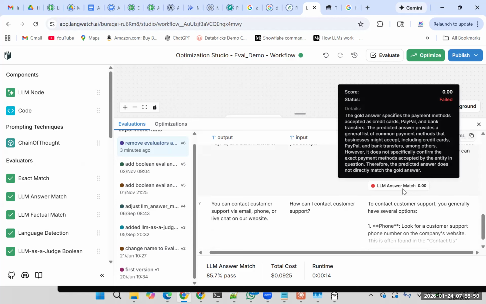The gold answer specifies the payment methods accepted as all of this. The predicted answer provides a general list of common payment methods. Okay, this is a general list, including credit card, PayPal, but it does not specifically confirm the exact payment methods accepted by the entity in question. Therefore, the predicted answer does not directly match the gold answer. So this is a fail.